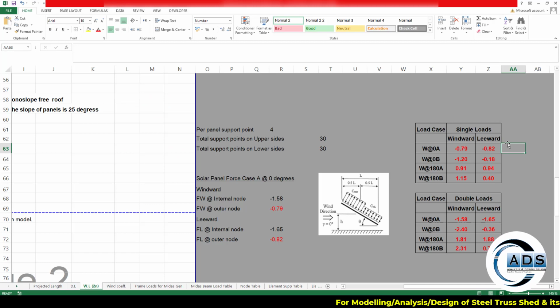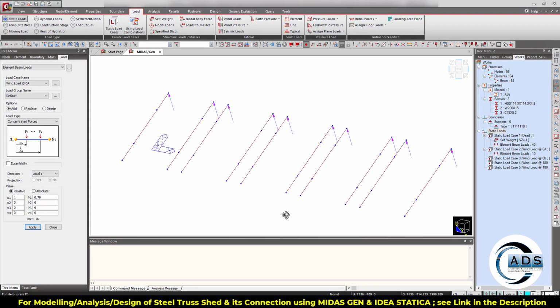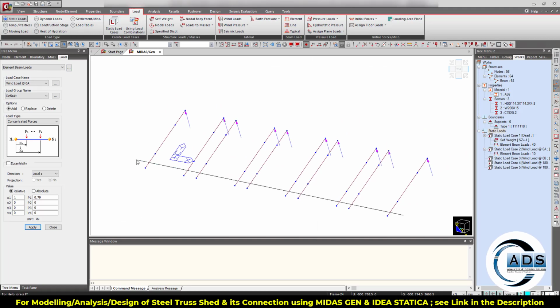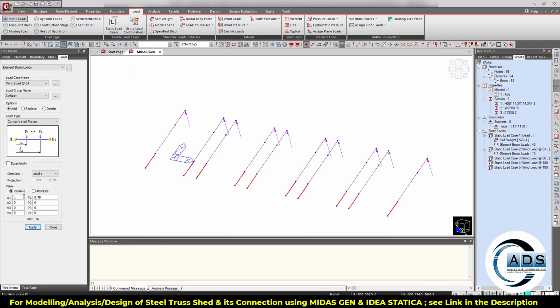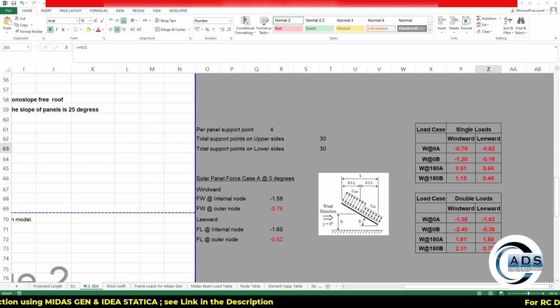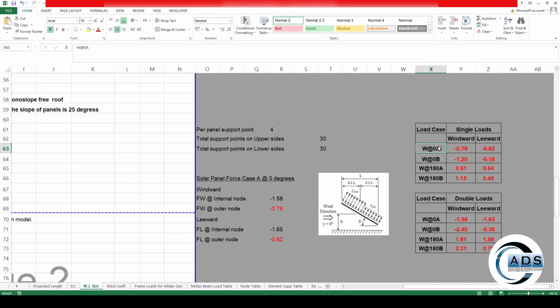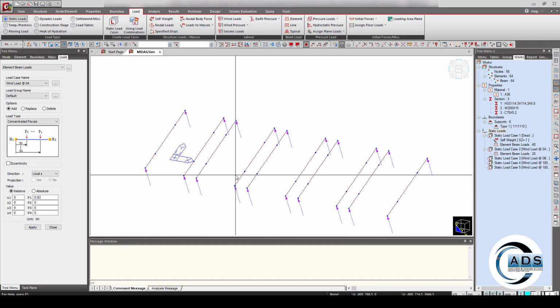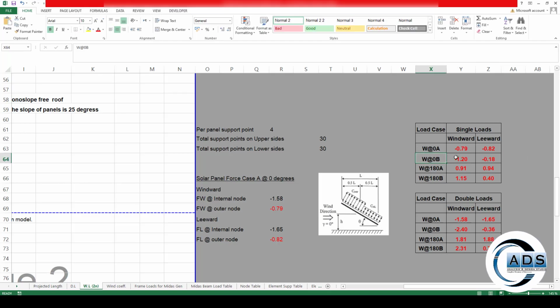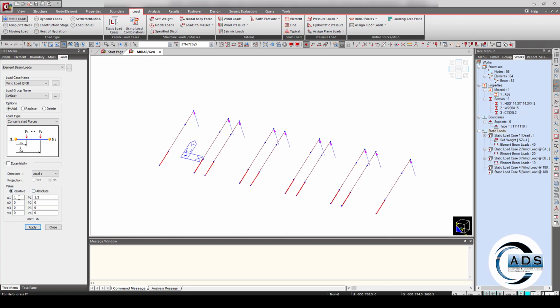Now for the leeward case, it is the downward region. So downward region, outer region. Downward outer region means we have to select this, and select 0, and what is the force magnitude? 0.82. Minus 0.82 means plus 0.82, and the same load case because we are applying the wind at 0A. Apply. Okay, now for wind load at 0B, this one: minus 1 means 1.2, and 0.18.